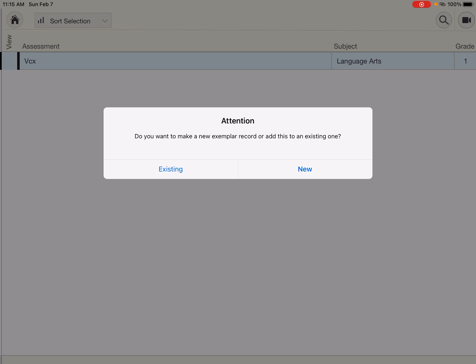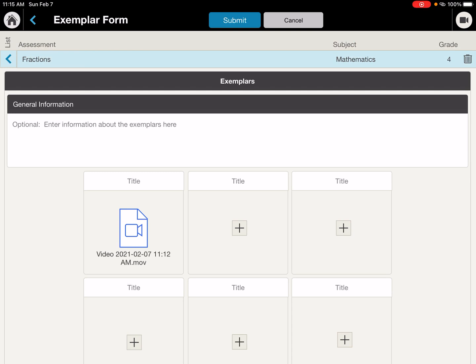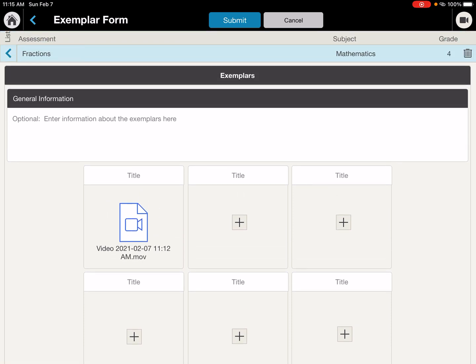So you see this kind of in the background there, you see VCX. I just typed some junk in there. That's one exemplar right now. I'm going to create this as a new one. So I'm going to put new. It automatically puts the video in this first little tile there. And you see there's 6 tiles. So I can save up to 6 things under one exemplar.